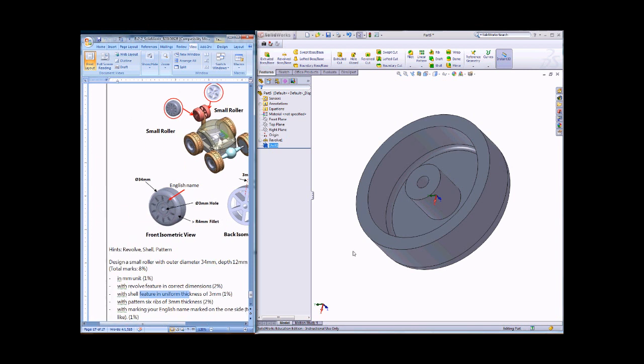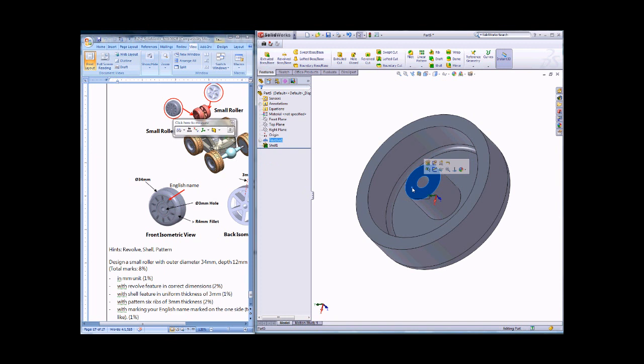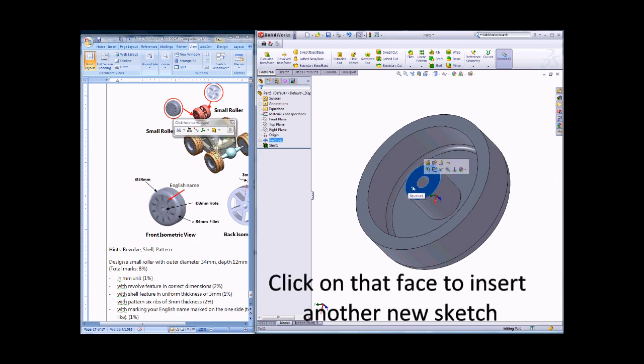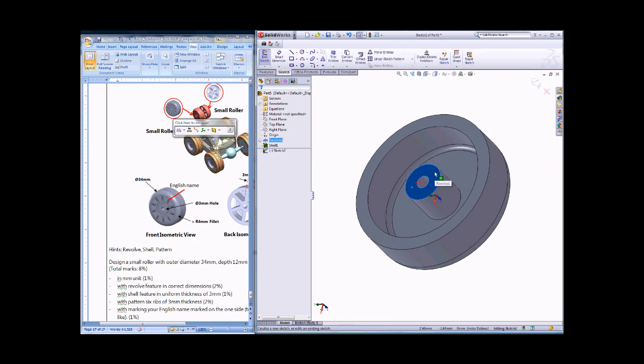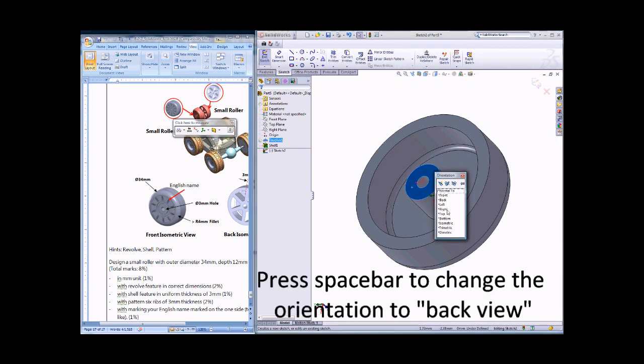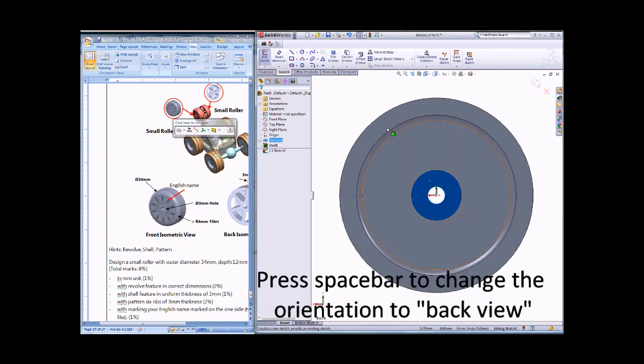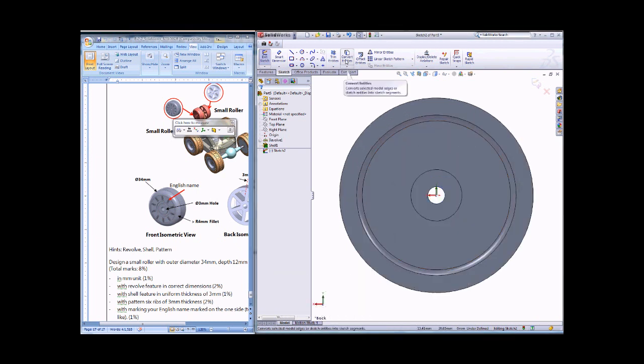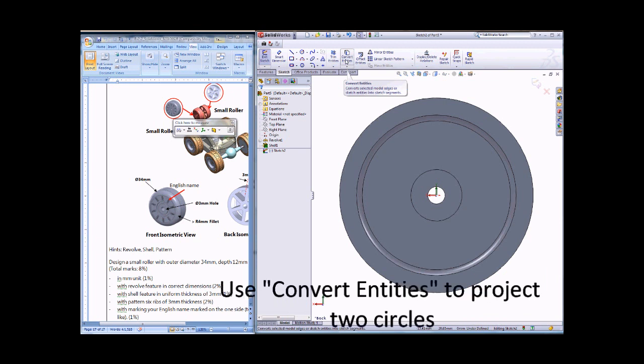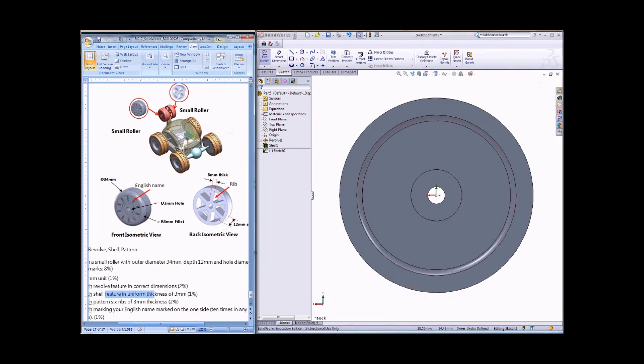To draw the ribs, you need to choose that plane and then insert a new sketch again, and then press the spacebar to get the back view. And then I will use convert entities because that projects the previous geometry. That means I can draw the ribs right now, because for the ribs we can use the center line and then offset 1.5 on both sides, and then you can draw the ribs and then extrude up to the surface.